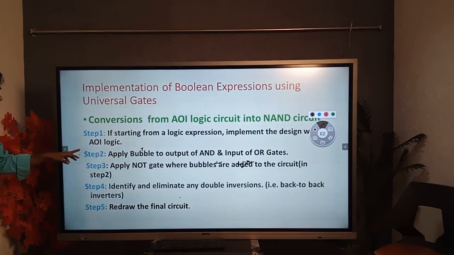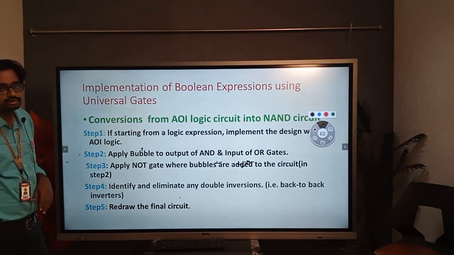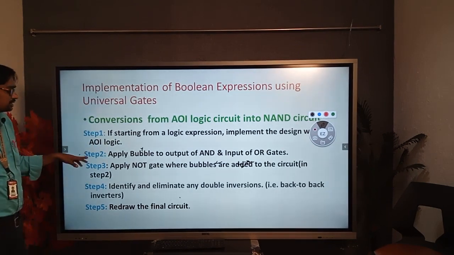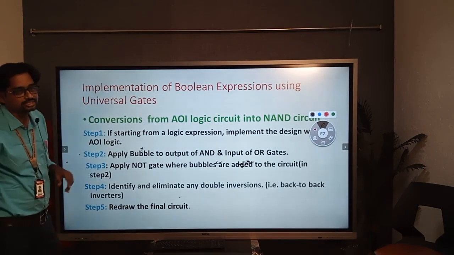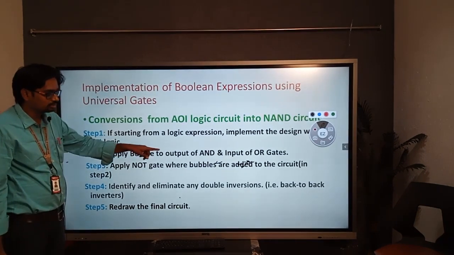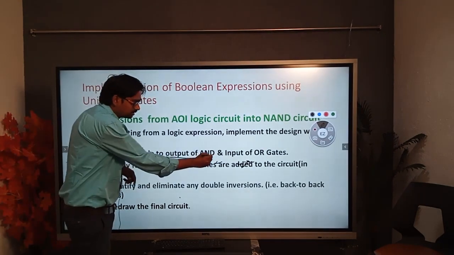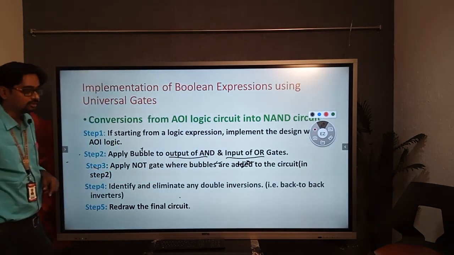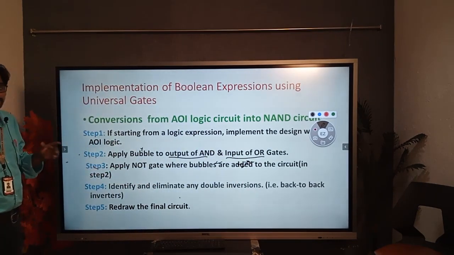The second step: if you want to implement the same expression using NAND gates, apply a bubble to the output of each AND gate, and apply a bubble to the input of the OR gate. This is the second step for getting the entire expression in the form of NAND gates.